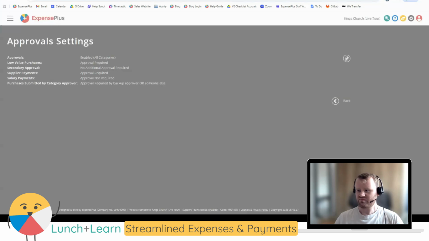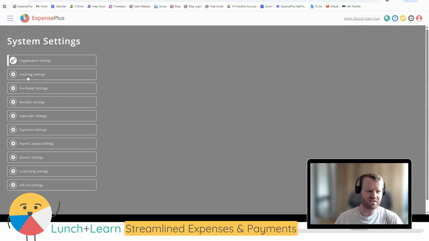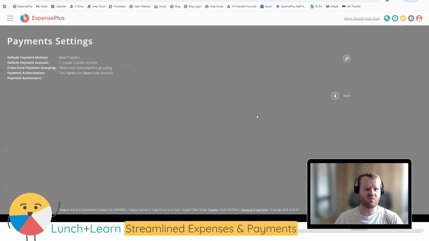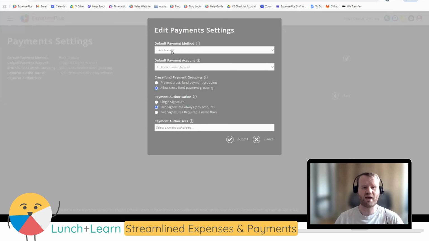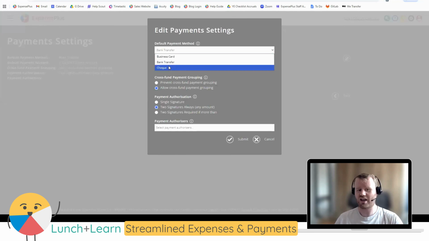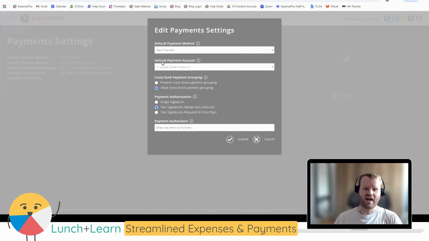And finally, in this section, if we go to the payment settings, then this is where we can set the settings that we want for when we're making payments through our bank. So by default, typically we would want the payment method to be bank transfer. But if you pay your things by check, you could set that here. And the default payment account, you can set that as you wish.